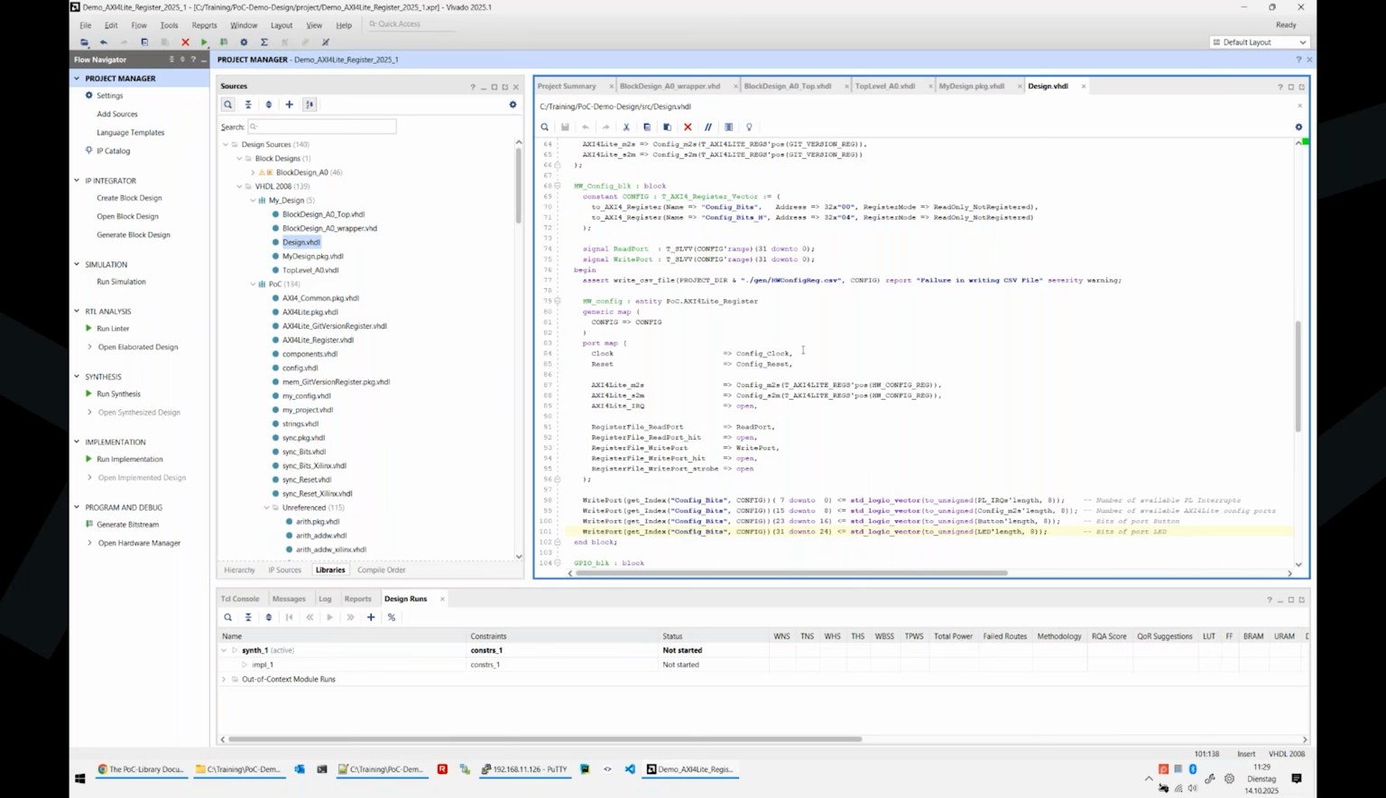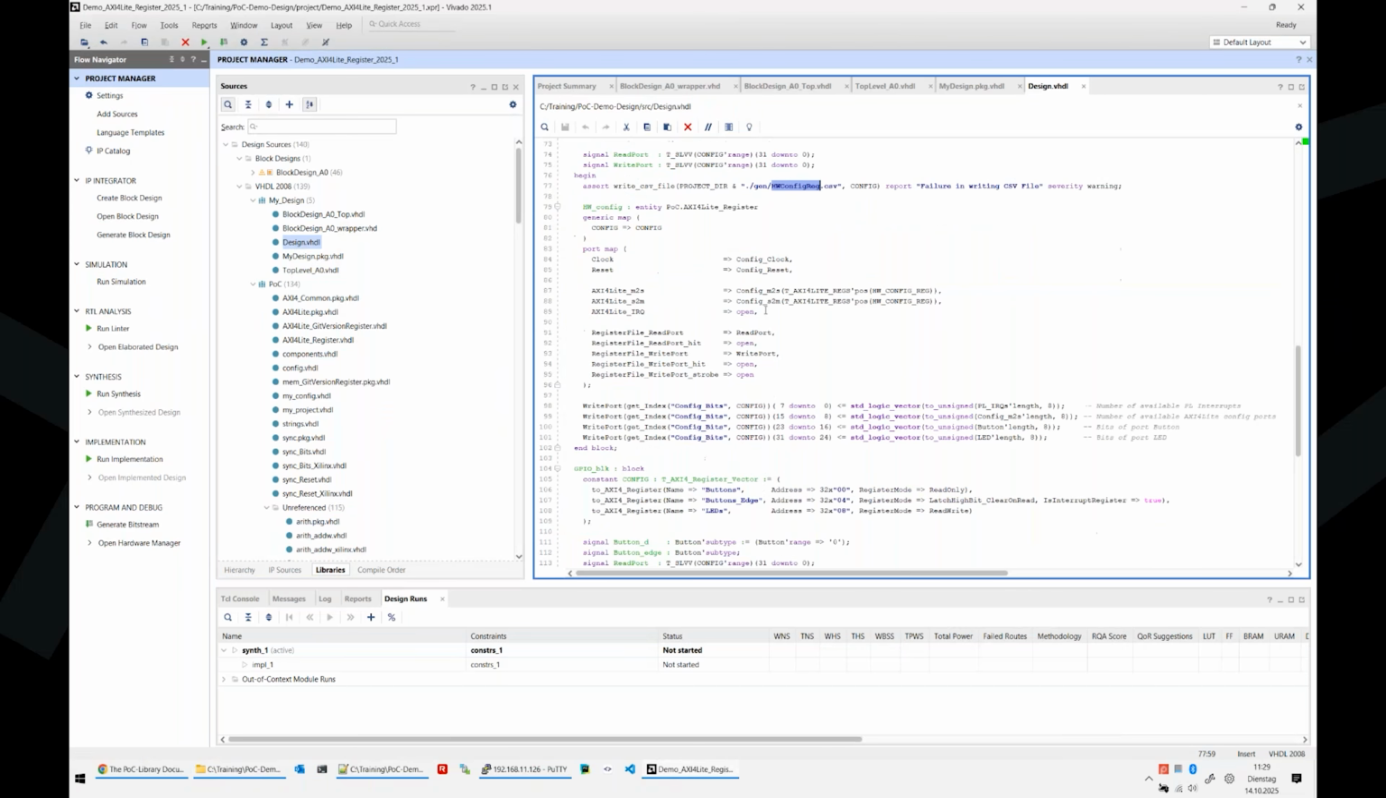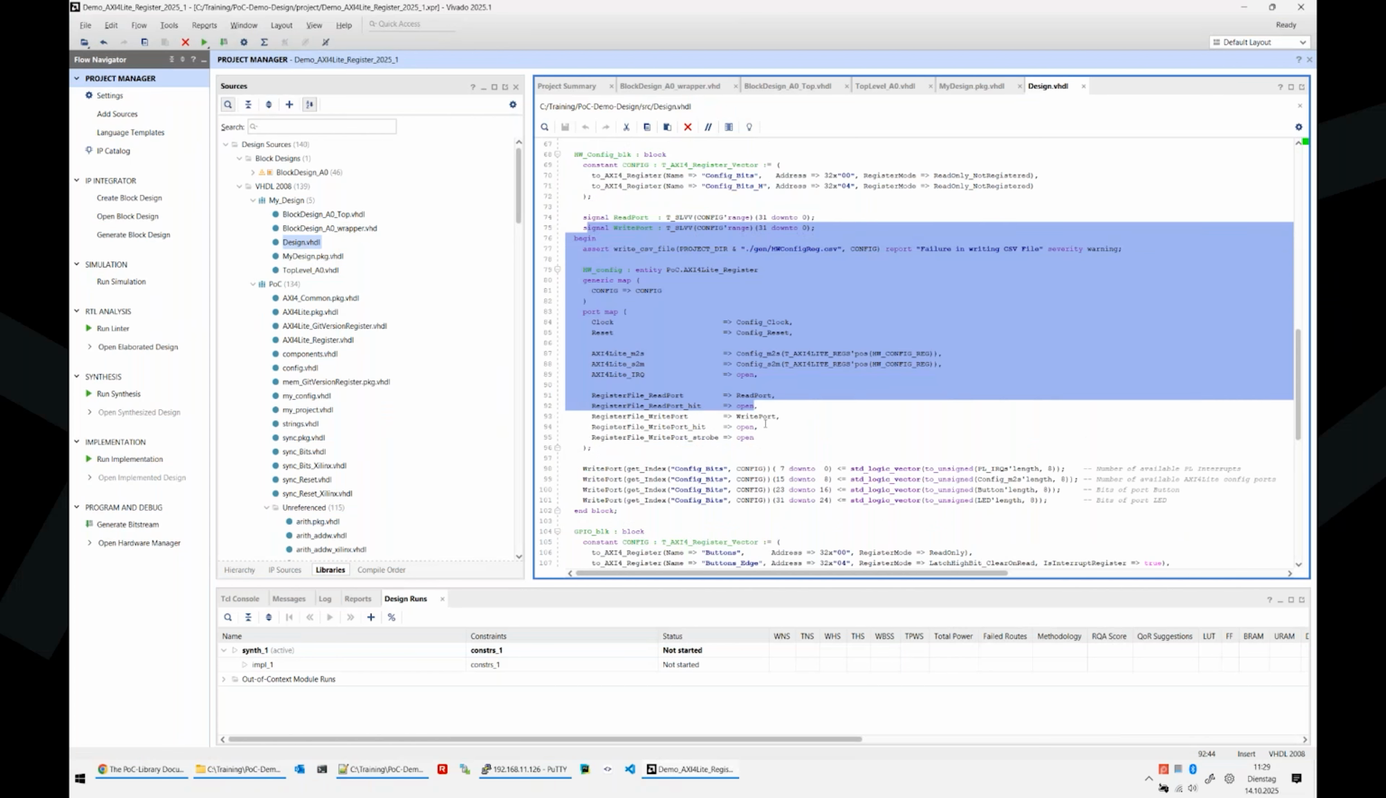Since I also want to have this configuration printed out, we can use an assert statement with write CSV file. We use the project directory that this constant is coming from the PoC-Library, and then we want to store it inside gen hw-config-rec.csv. That's it for that register.